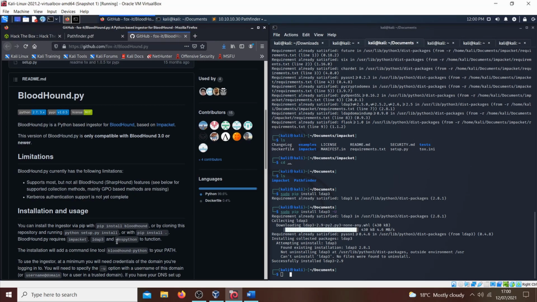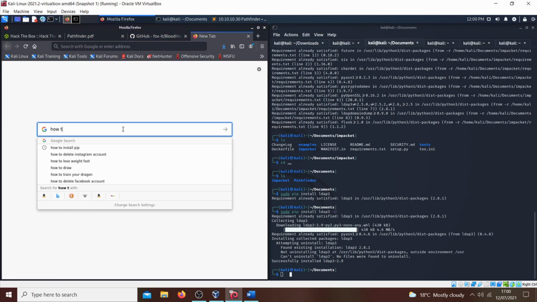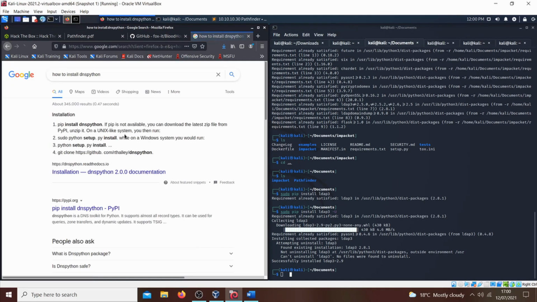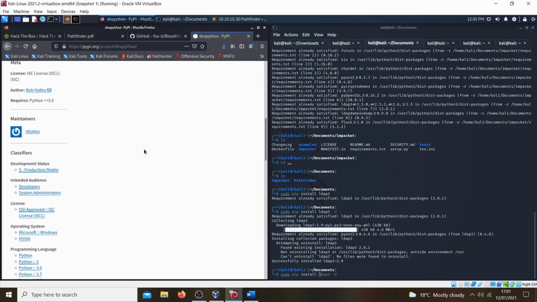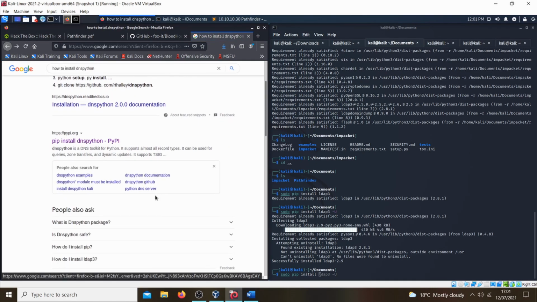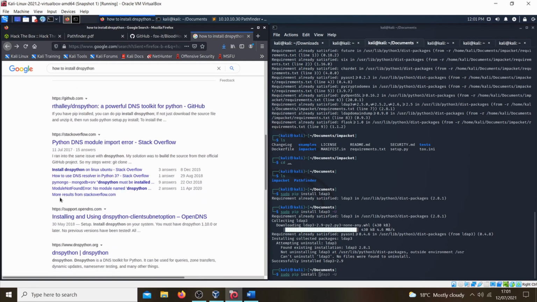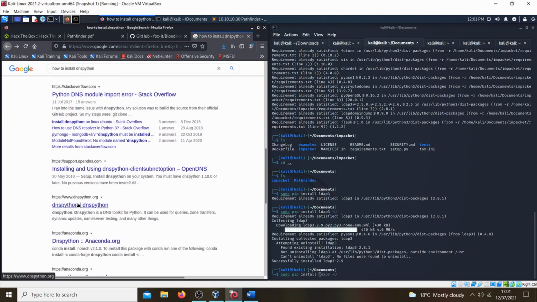And then we need dnspython. I can't remember if this one was already installed as well. I don't think it was, if I remember correctly. So again, I'll just do a quick Google for how to install it. I thought, hang on, is it just going to be as easy as sudo pip install dnspython? Is it the same command? But I'll just carry on double checking.